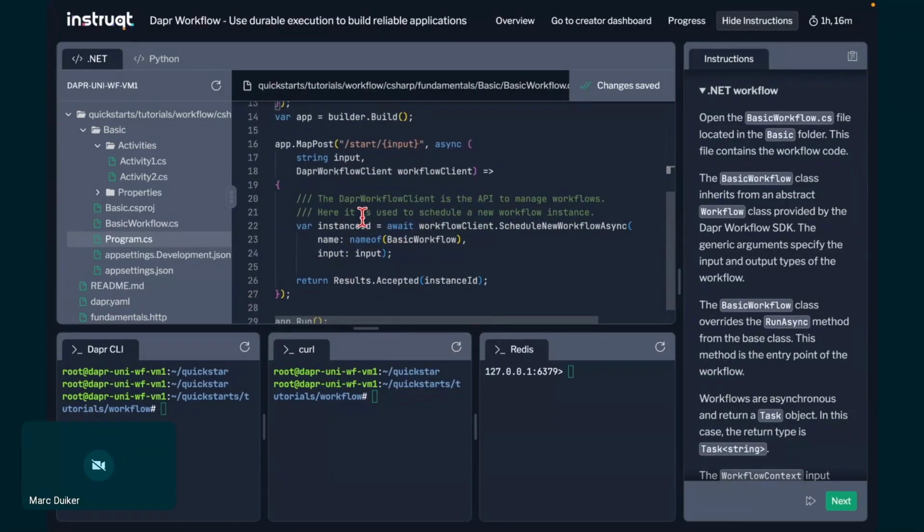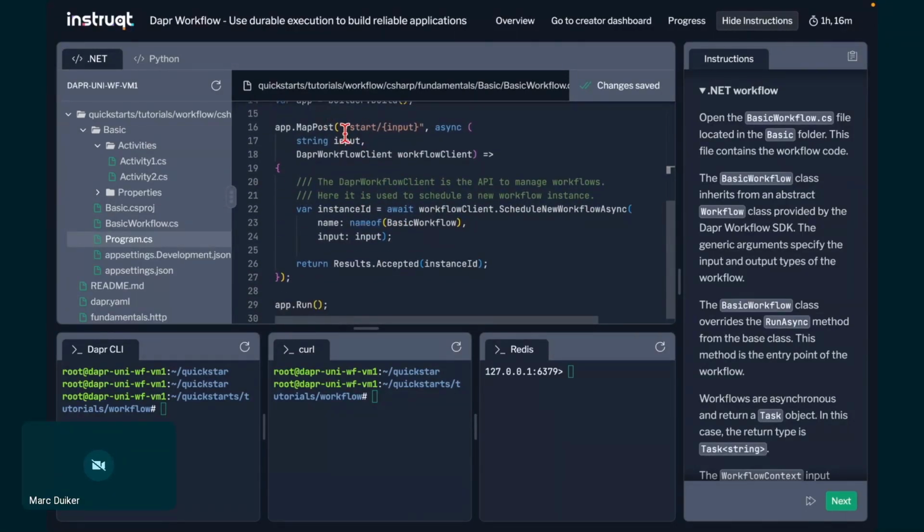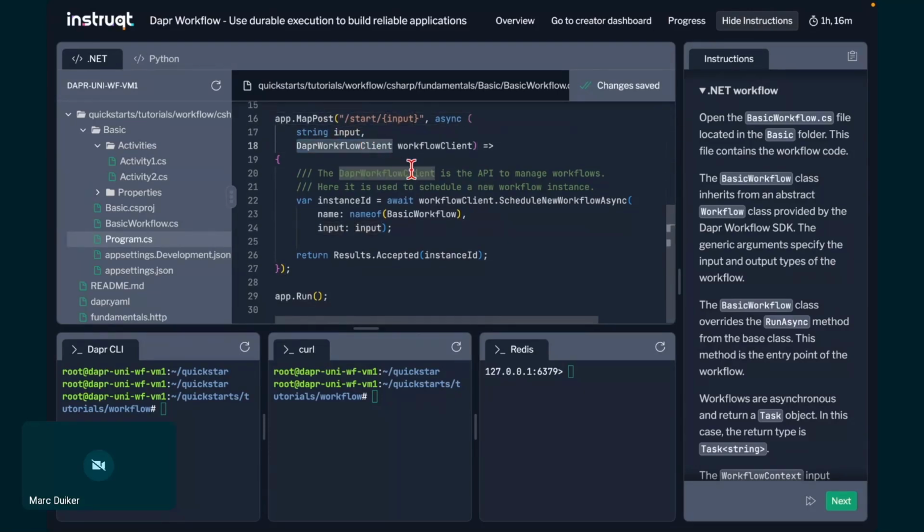Now, this is a web application, and it also has an endpoint, start/input, and we are injecting the Dapr Workflow client. The Dapr Workflow client is used for the management operations of a workflow. The one that we are using is scheduling a new workflow. So we are awaiting this call. We provide the name of the workflow, and we provide the input. And what we get back is the instance ID, the identifier of the workflow that's been scheduled.